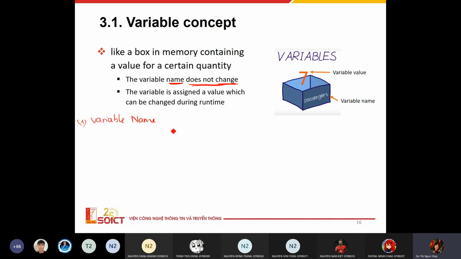Secondly, it will contain a variable value. It will be assigned a value, and this value can be changed. The name is not changed, but the value can be changed. So this is called a variable like this.